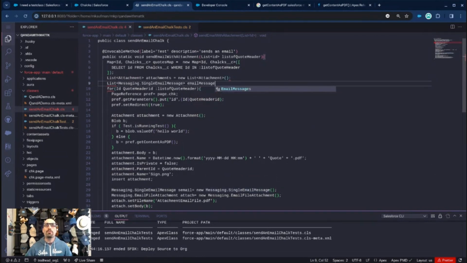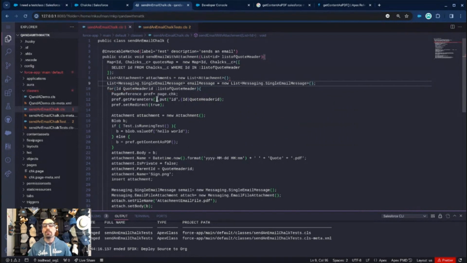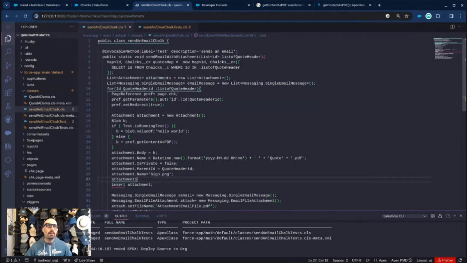There's a limit to how many times you can invoke the process for sending an email within a transaction. So yes, there's a limit in dev orgs so that you can't send out emails and spam people, but there's also a limit to just how many times you can even try to send an email using the methods built into Apex. So let's go ahead and fix that. I'm going to go and attachments.add. So we won't insert the attachment within the for loop.